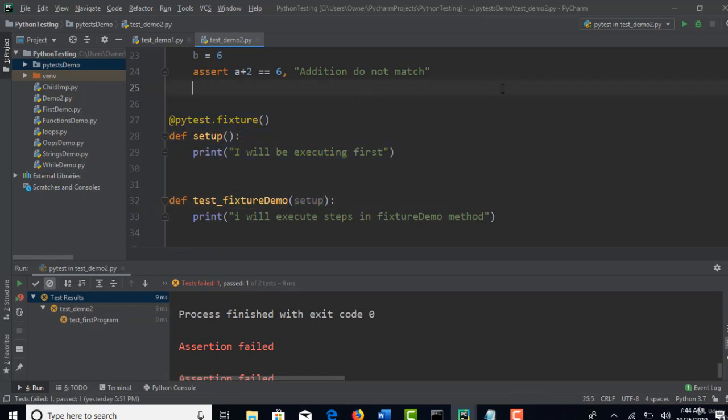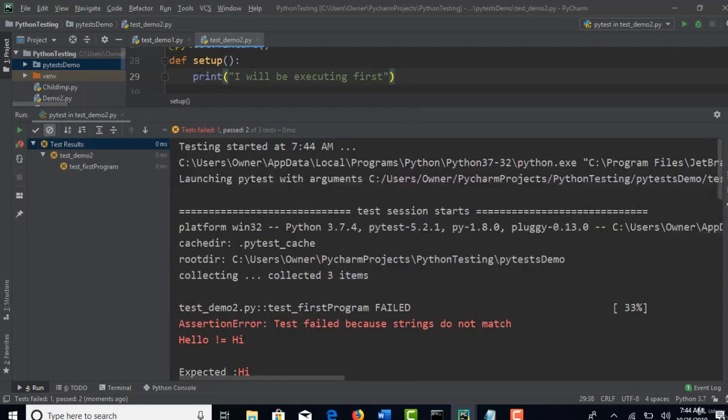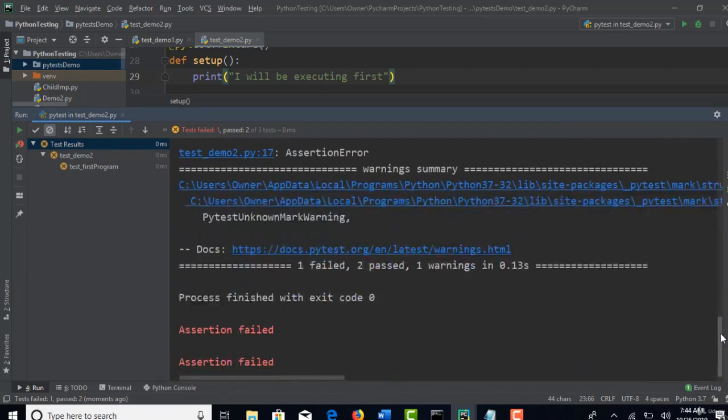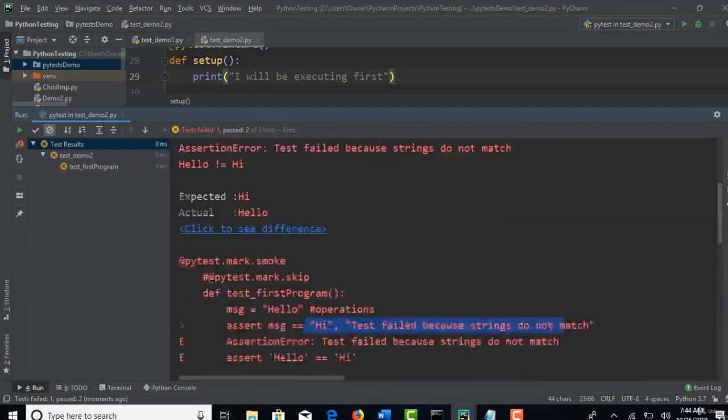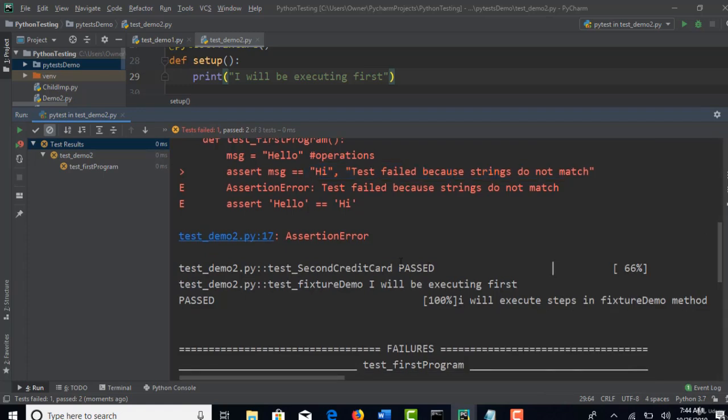Okay. So now when I run this single test, this is test demo 2, I'm just running this particular test directly from the PyCharm test runner. Okay, so it ran. Obviously there is one failure because we are trying to forcibly print a message equal to hi. That's fine. And where is your actual test? Right here. You see that in fixture demo, I will be executing first. The fixture got printed, and thereafter I will execute steps in fixture demo method.